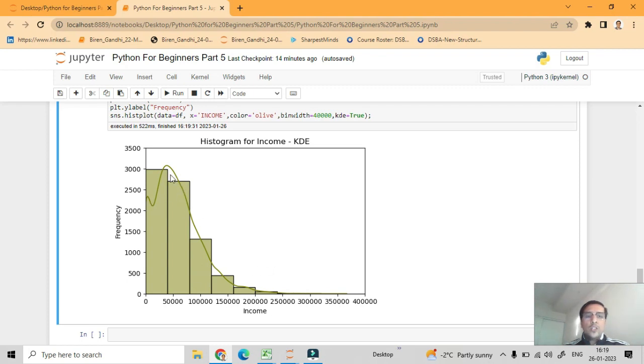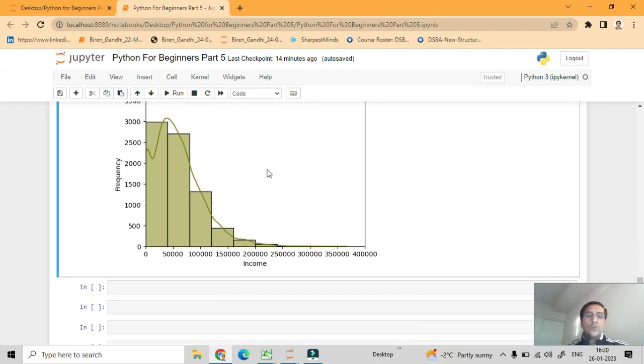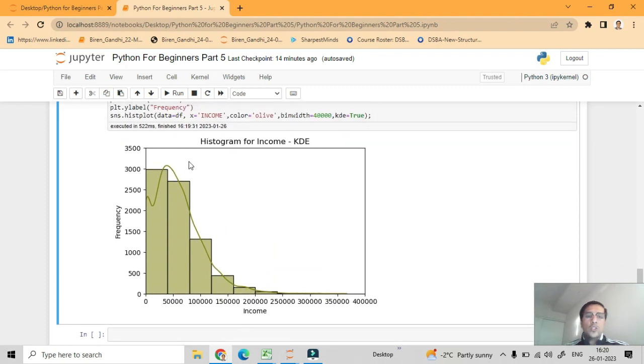And the little line which you see in dark olive color is the KDE plot, the kernel density estimator. It gives you, along with the probability, a distribution pattern of your data for income. So this gives you the skewness in the data. If it's highly skewed, whether there is symmetry or a normal distribution, it gives you all those kinds of insights within your data, right?